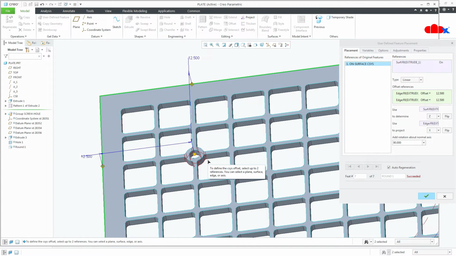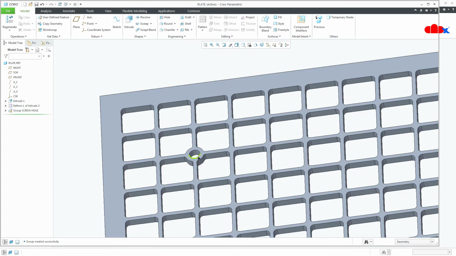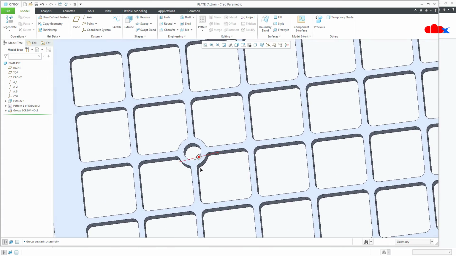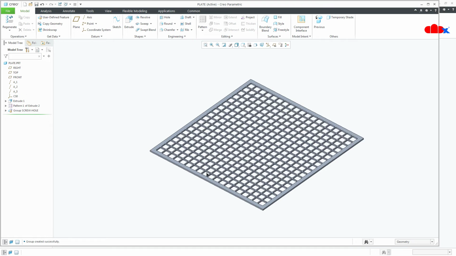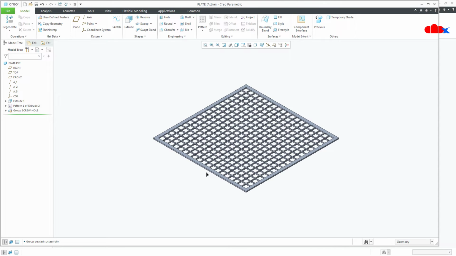So on surface coordinate system UDF is better than by reference datum UDF because it gives you the drag handle to position it, but in by reference datum the placement is very confusing. You need to see the text prompt to understand the placement reference. Now I'll say OK, and your UDF is placed. So this was the complete idea to create a UDF based on surface coordinate system. I explained all the conditions.